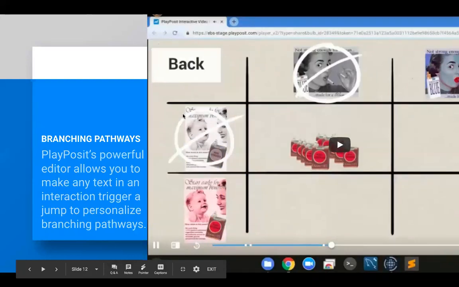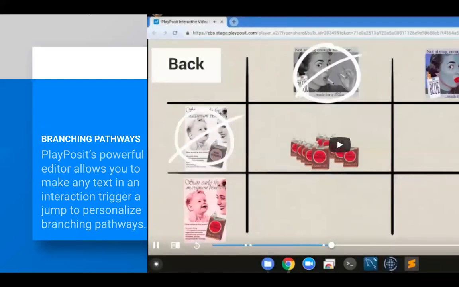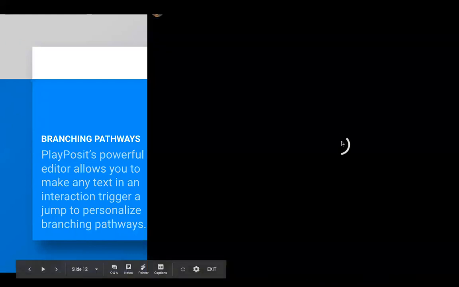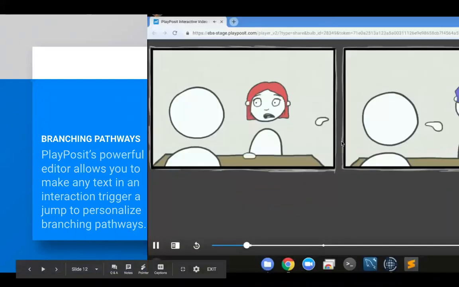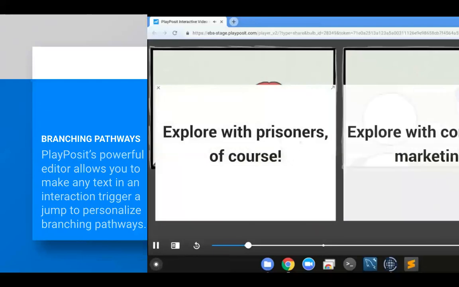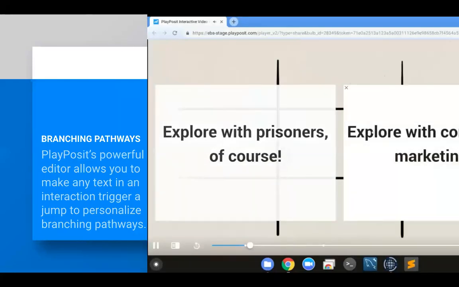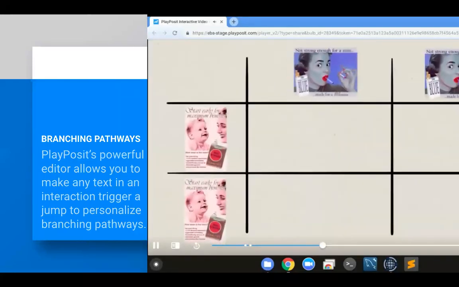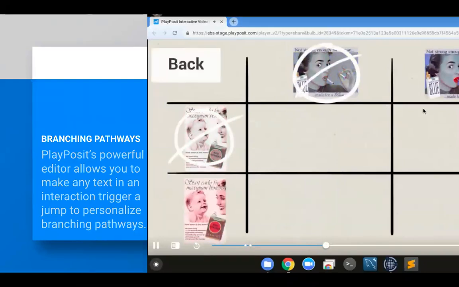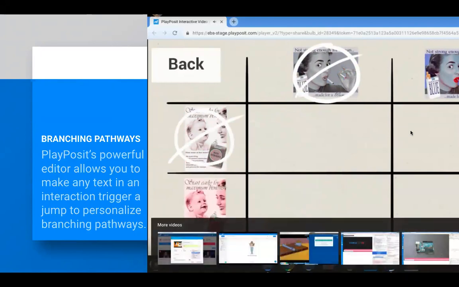Another new feature that we have been working really hard on is this non-linear branching pathways functionality. So you can now have these hotspots and overlays. These are just two reflective pauses, and they are tied using our jumping functionality. So a student goes in, selects what they would like to explore more about, and it's actually jumping them to an entirely different video altogether, although it looks like it is all on one continuous video timeline.